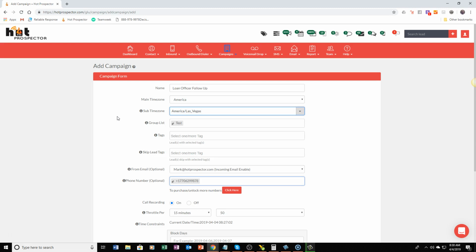Okay, so first off, to get access to this campaign that you're seeing here, all you have to do is mouse over the all-in-one campaign button here and click Add Campaign. The first thing you're going to want to do when creating this campaign is give it a name and select your time zone. Each of these campaigns can have its own specific time zone. In this case, I'm in Las Vegas, and I want to run this campaign in Las Vegas, so I've got that time zone selected.